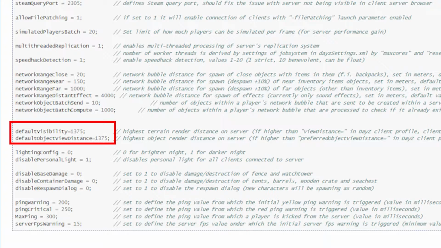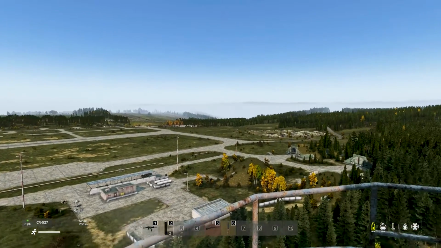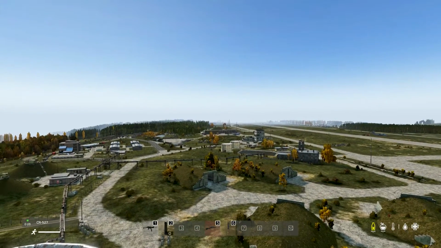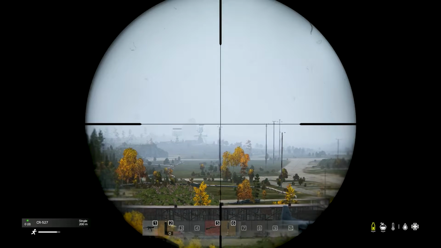If your personal setting is set to 1000 meters and the server is set to 5000 meters, you'll only see 1000 meters. It's possible you'll run into lag issues if you put the settings too high and your hardware can't support it. You'll have to play around and figure out what works best for you.